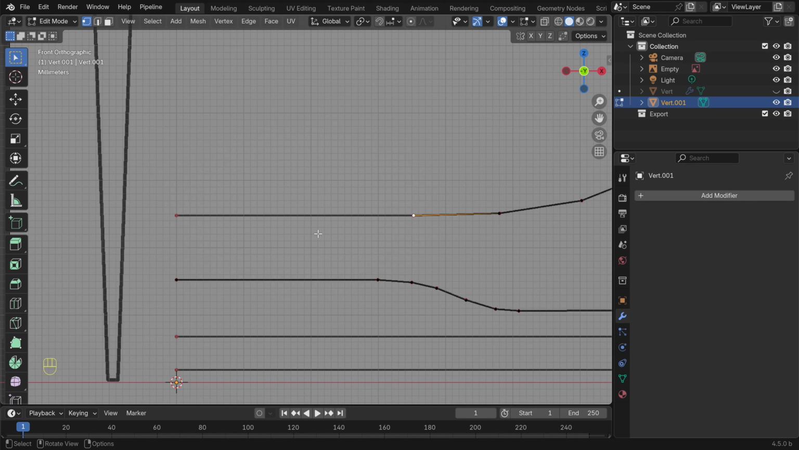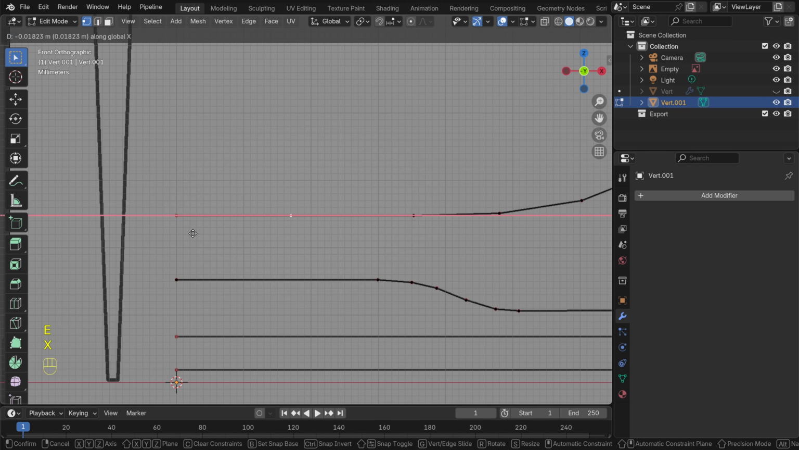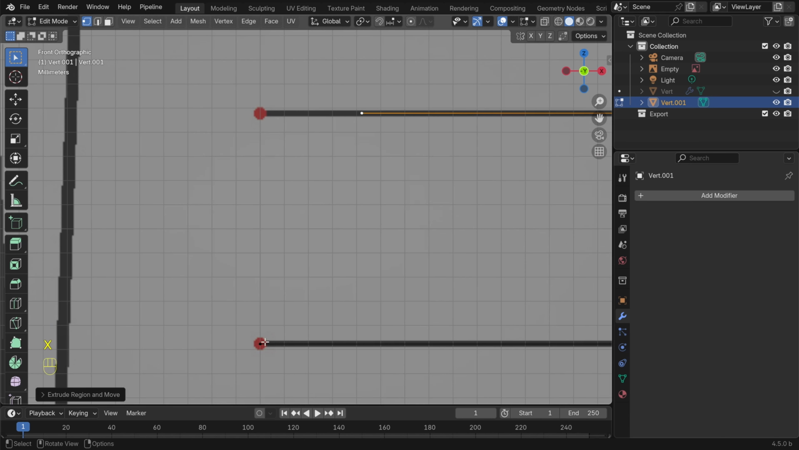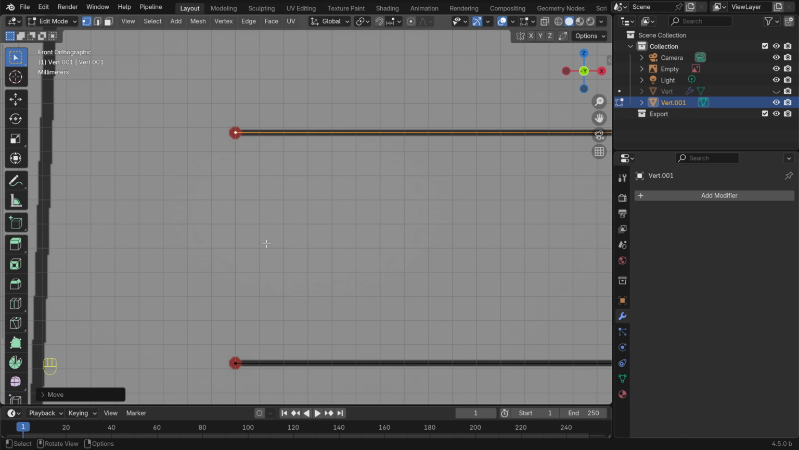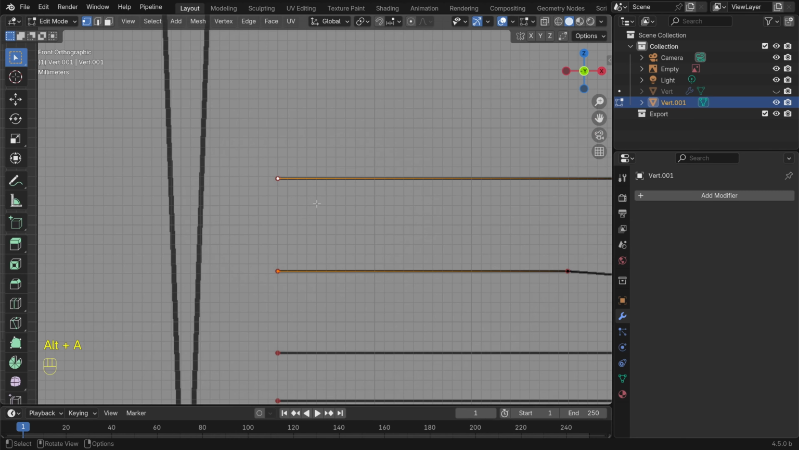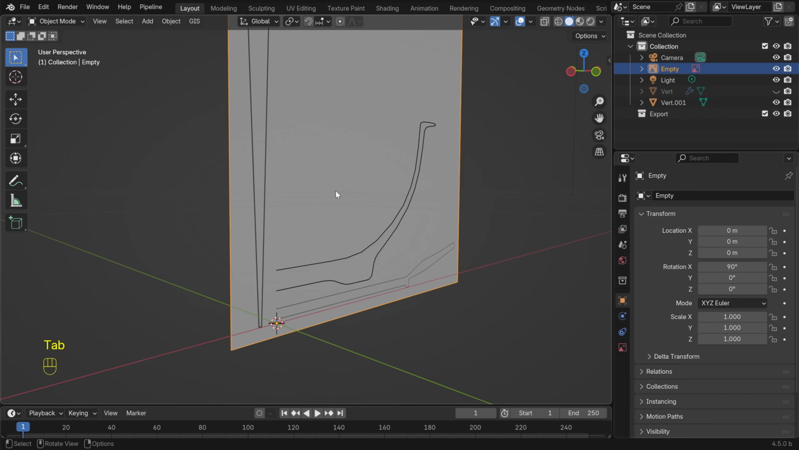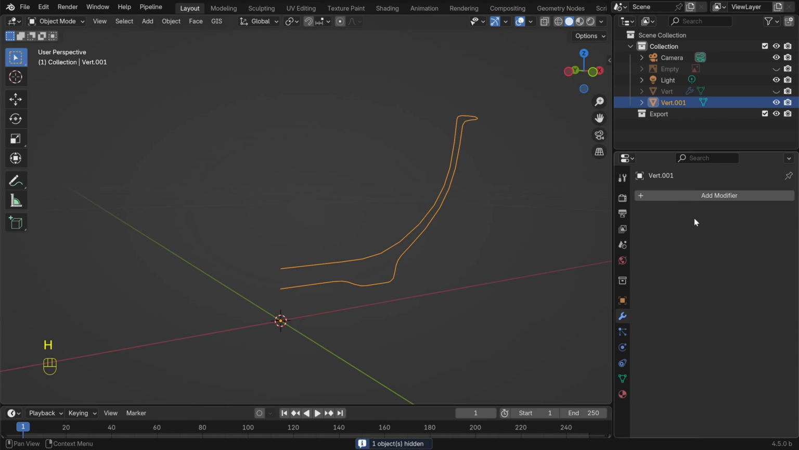For the final point, I'll press E and X once more, and then align it with the first point by pressing G, X, and then B to enable snapping. I'll then click on the vertex I want to move, and then on the one I want to snap to. We can then exit edit mode again, and add a screw modifier.